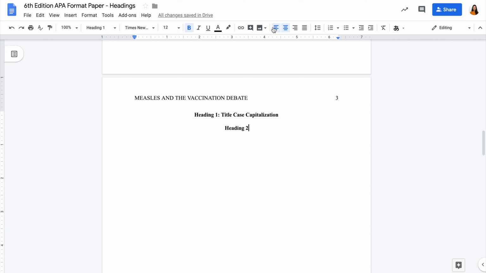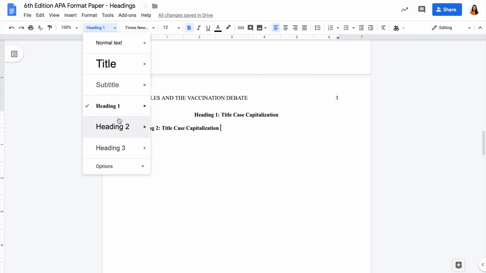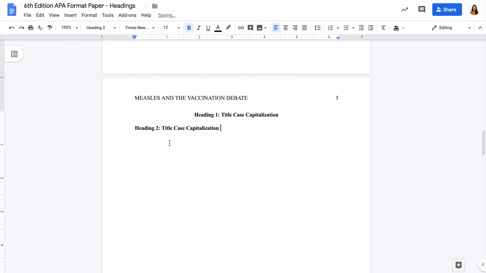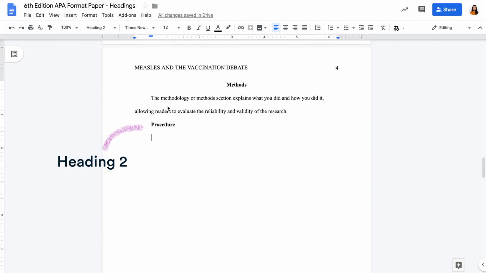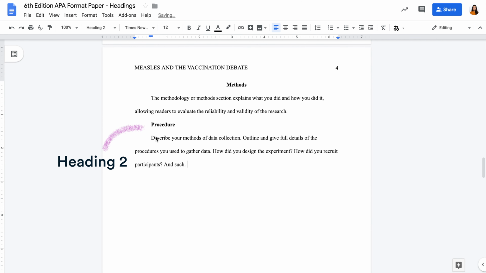Heading 2 is left aligned, bold, with title case capitalization. We will also click this and update Heading 2 to match. You should do this to all 5 headings for APA. Use Heading 2 for subsections under Heading 1. For example, this is for participant selection and procedure under methods.